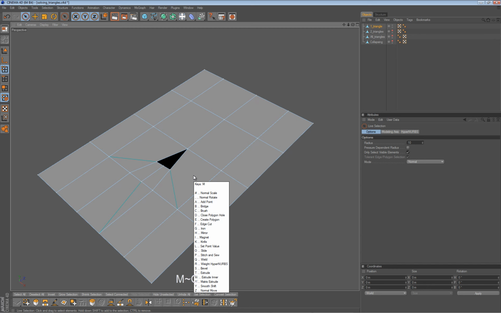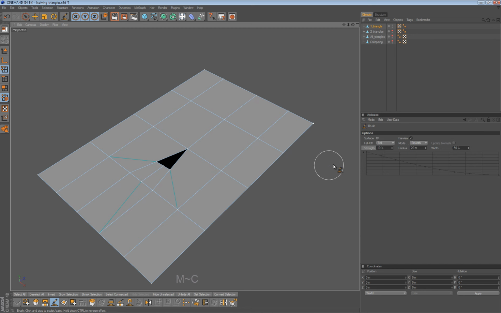I'm pressing now M and C, and here you see I have some settings arranged: strength is only 10%, radius is 20 meters, and it's in the smooth mode. So I can basically smooth this out, even though this is technically a quad four-sided polygon. It can produce problems, okay?